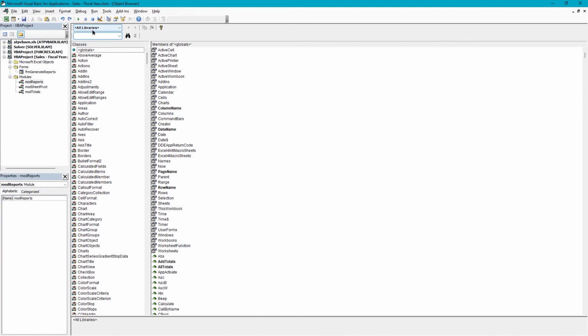So when you go in here, you'll notice up at the top, it says All Libraries. Do the drop down there. You have your Excel library, I have Forms library, Office, VBA Project library, and VBA.